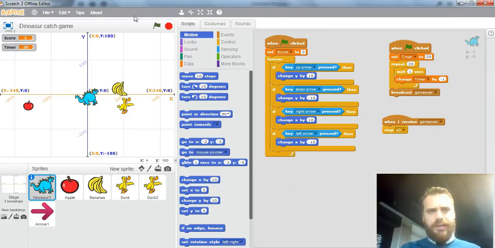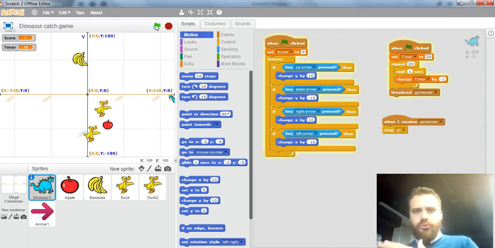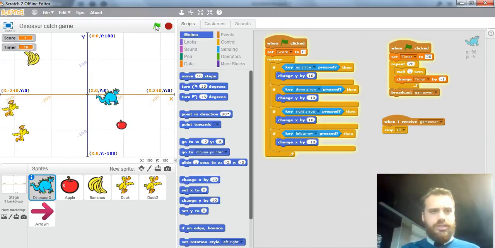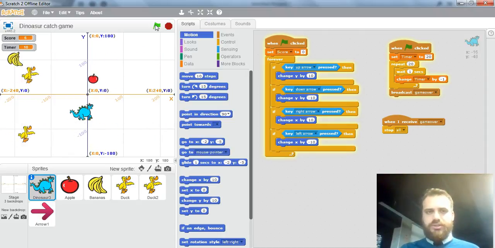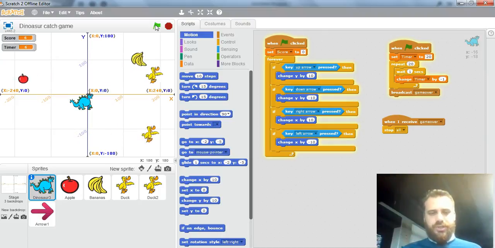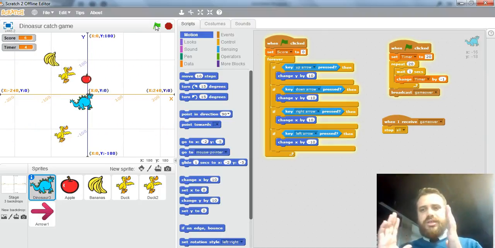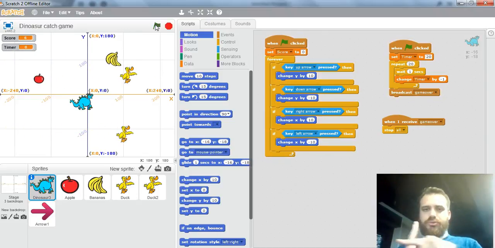So if we play my dinosaur game here, you can see that I can go almost outside of the screen, here almost outside of the screen, and here almost outside of the screen. That's a problem for us, so I don't want to be able to do that. So we need some sort of collision detection, something that detects a wall and doesn't allow us to go through the wall. So I'm just going to stop that game now.